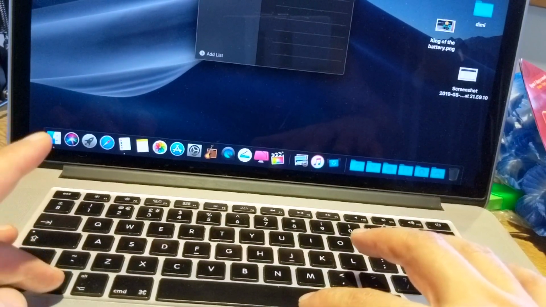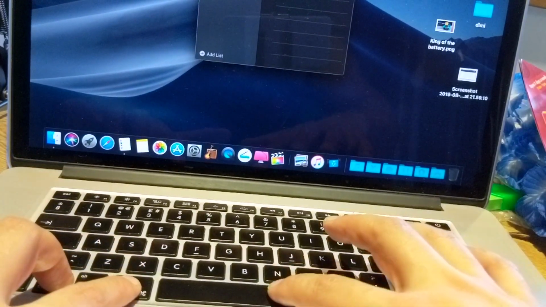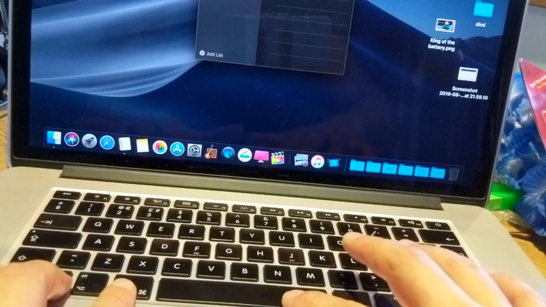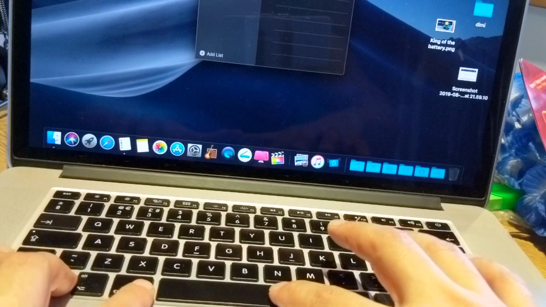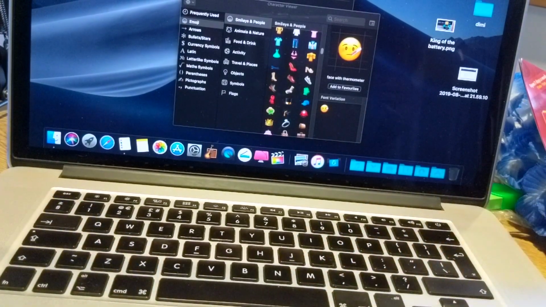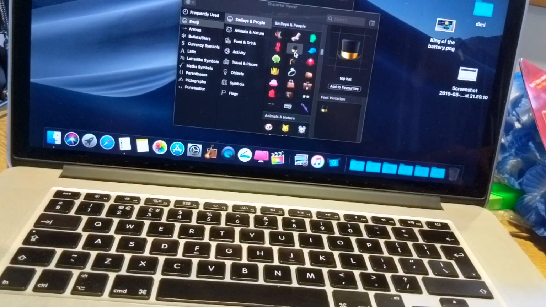So you have to press control, command and space at the same time. It's very simple, very easy. Again, control, command and space at the same time. Voila! And now you have all your emojis here, so you can choose your emojis.